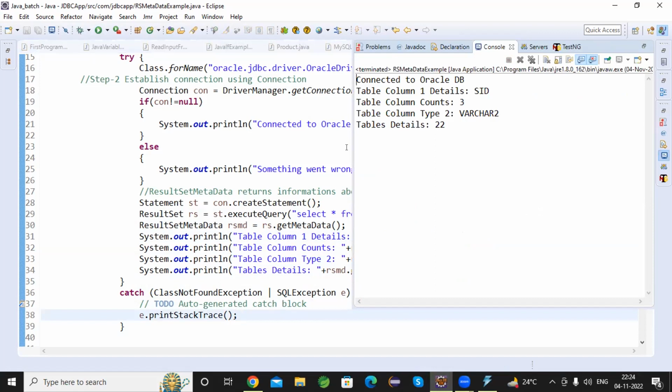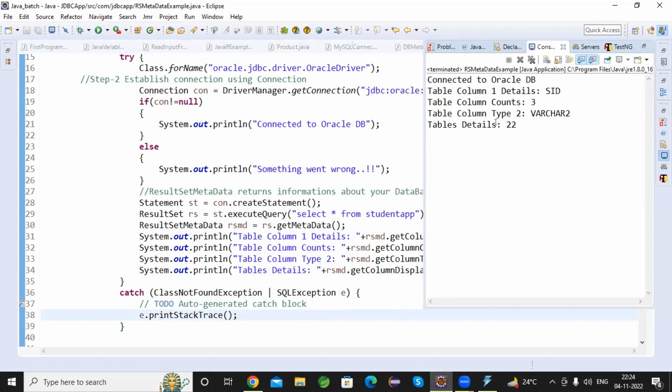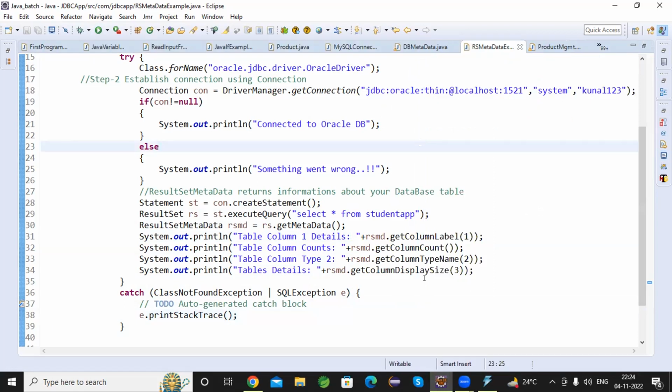See here, it says the first column is student ID. How many columns do I have? 3 columns I have. What type of data is the second column, which is VARCHAR, and what is the size of the third column, which is 22 here. Clear? So we understood DatabaseMetaData, which returns the information of my database, and ResultSetMetaData, which returns the information of my table: how many columns you have, what type of data belongs to the particular columns, and what is the size of the column that we have defined. Those information we can get by using this ResultSetMetaData.